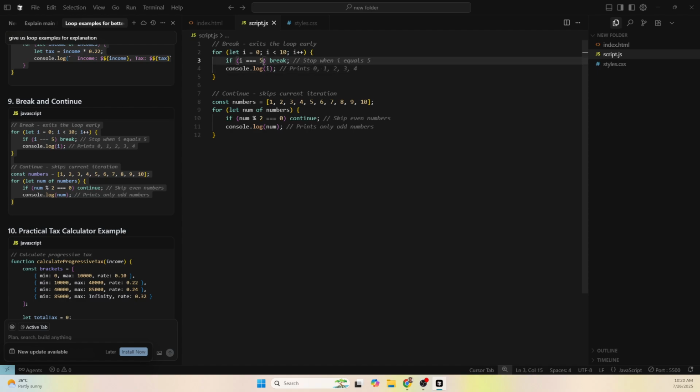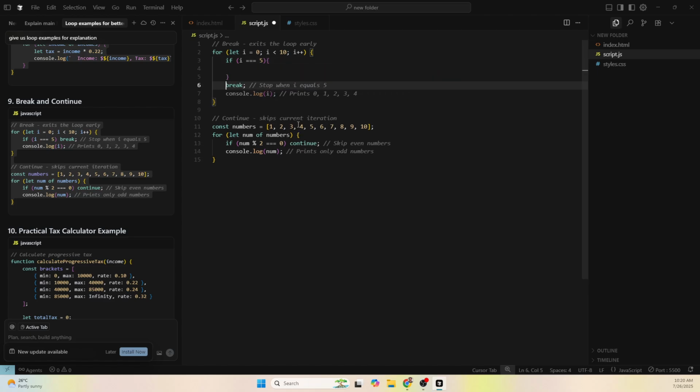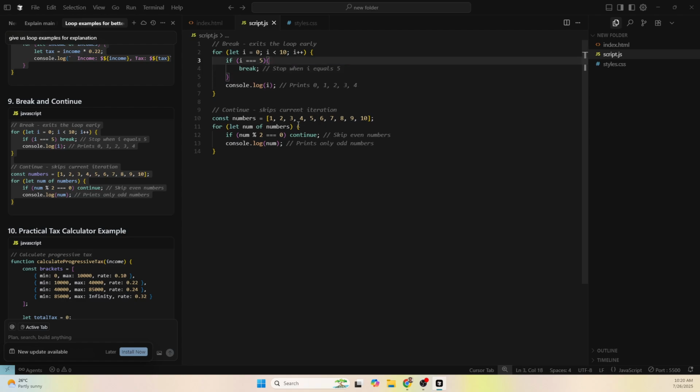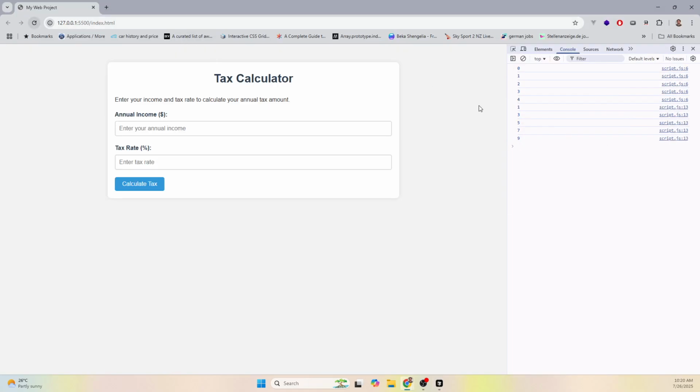So whenever you reach this condition and then you do break, it just breaks out of the loop. And this is actually the same thing if we did this: if this is true, we do break here. So yeah, that's where we stop it.